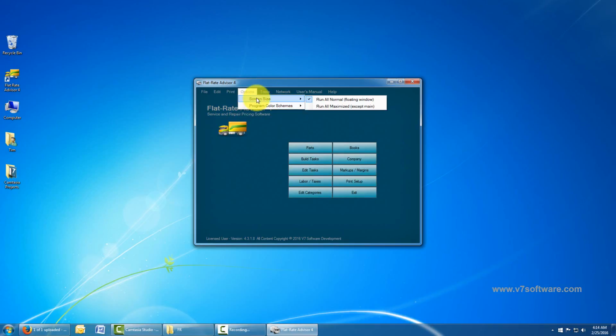Next is Options. We did cover some of this in our first video. Screen size, program color schemes, not necessary to go over that again. The Tools menu, print setup, we did cover some of that in a previous video.